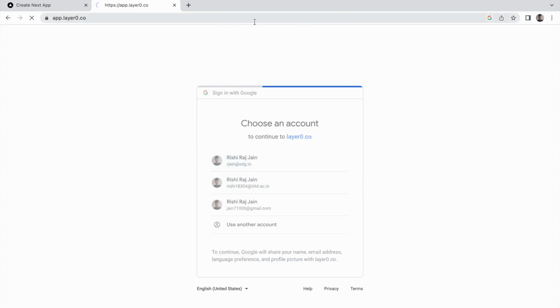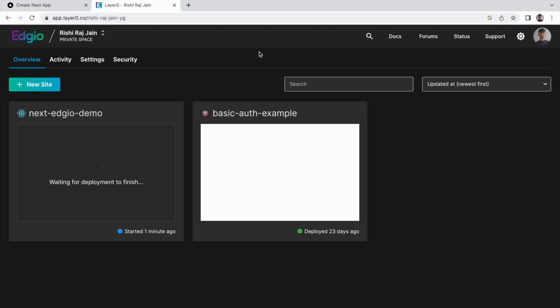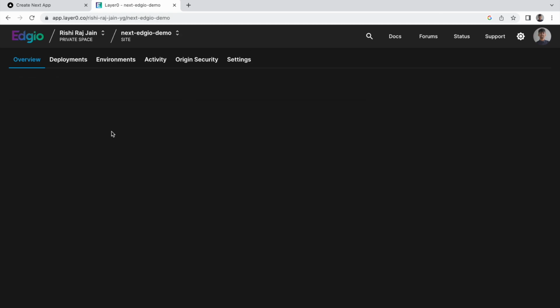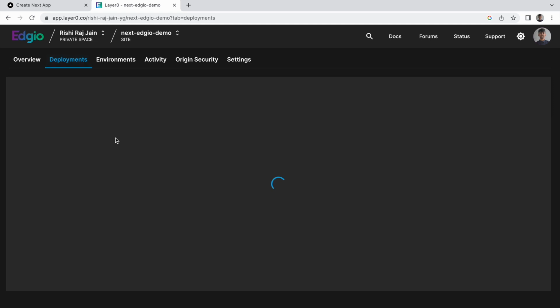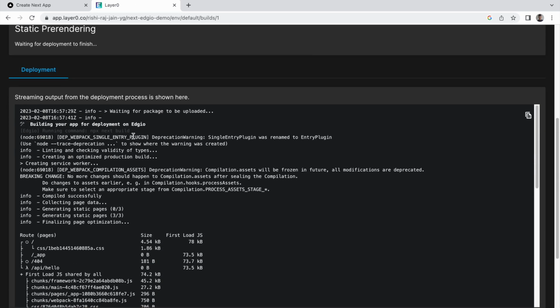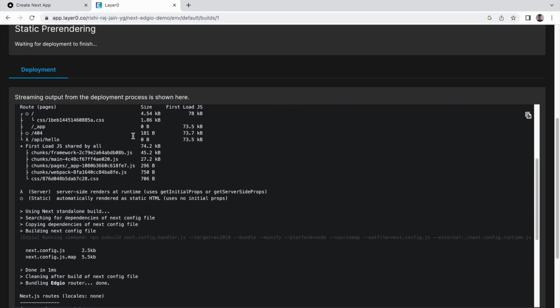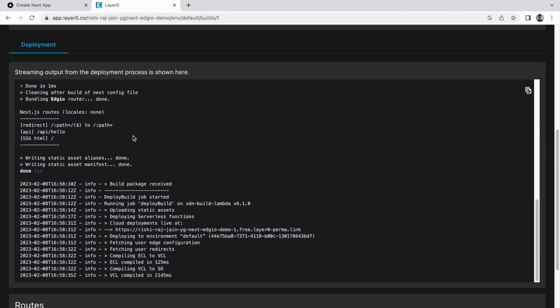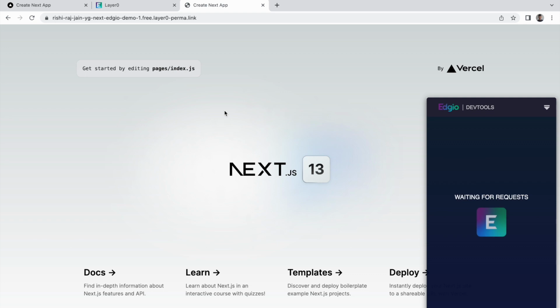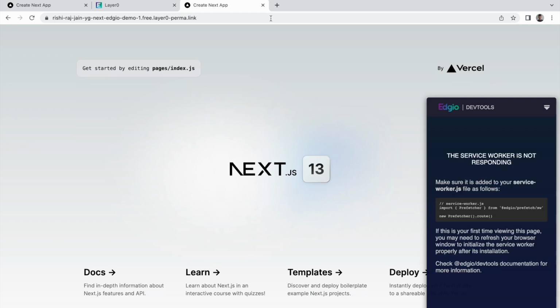I log in with my account, and let's head to the Next Edgio demo space, go to deployments, the first deployment that's happening. It shows us it's being deployed, but in the logs you would see a permalink there, and that will always run through serverless. This becomes helpful in testing your apps so that you can see non-cached pages.